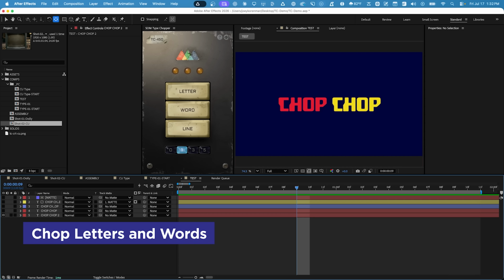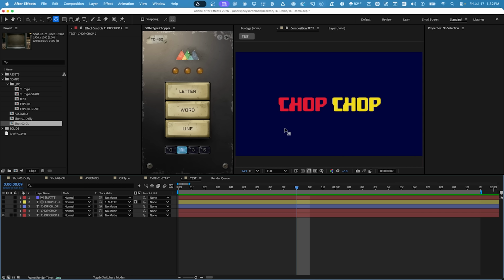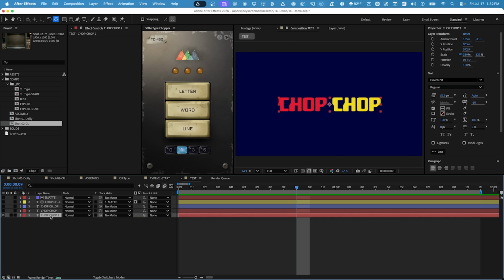So what does it actually do? This is a type layer. It's just got 8 letters and a space in there. And let's say I wanted to chop it up into the individual letters. So I'm going to click on the text layer here. And you'll notice that the plugin is now activated.